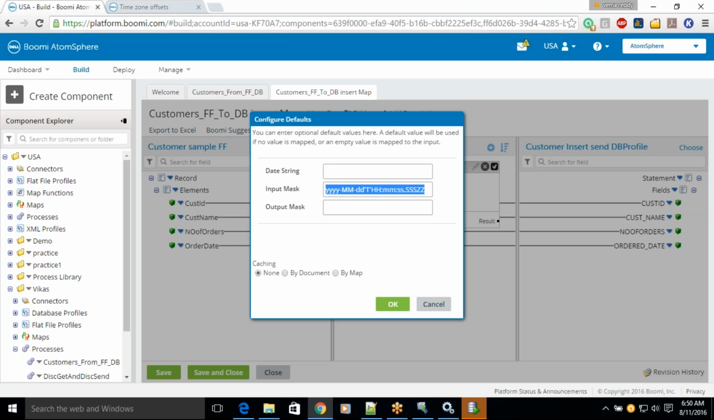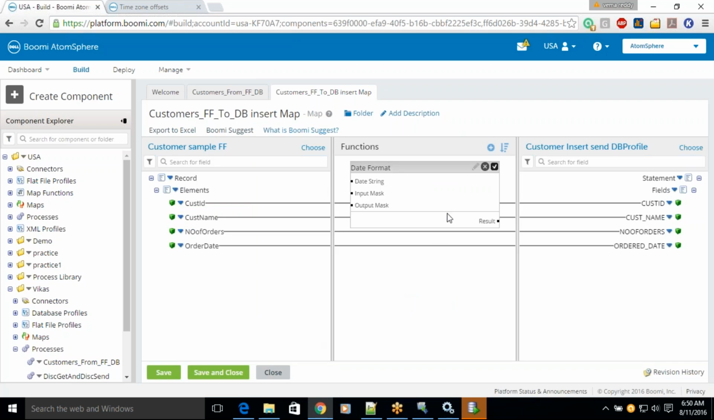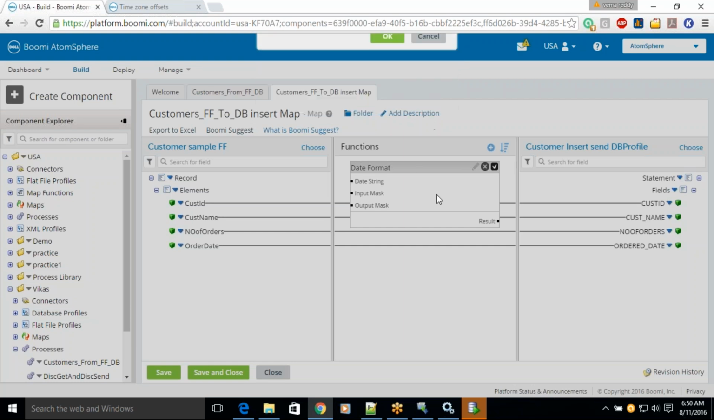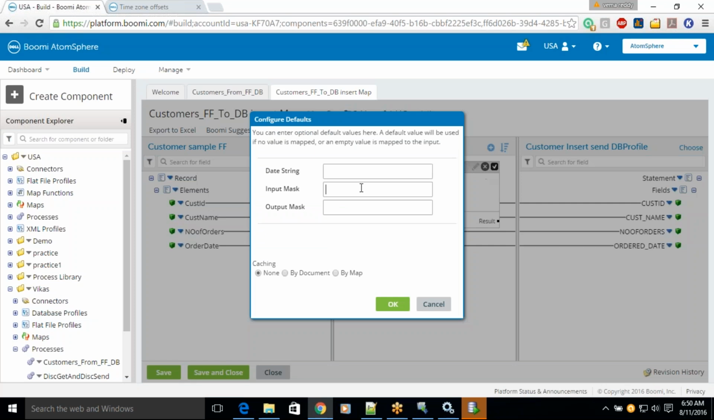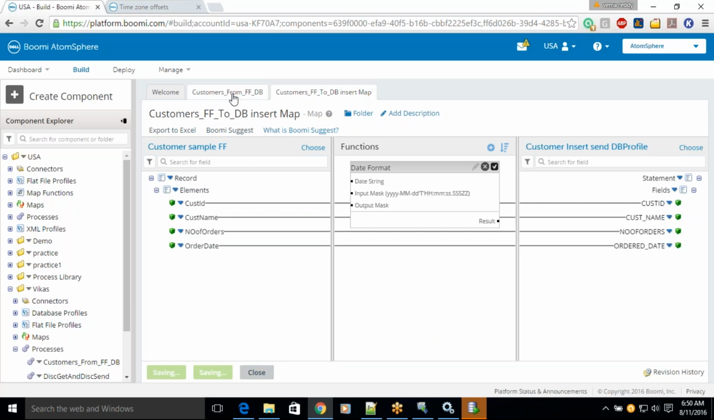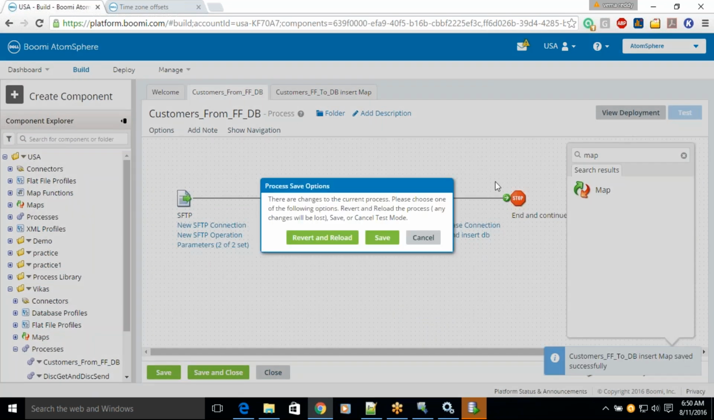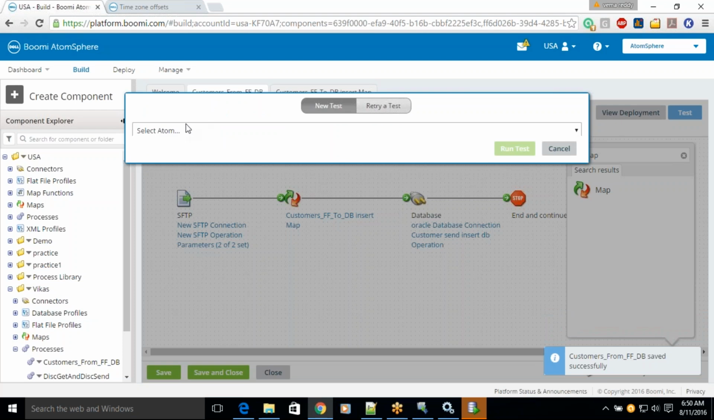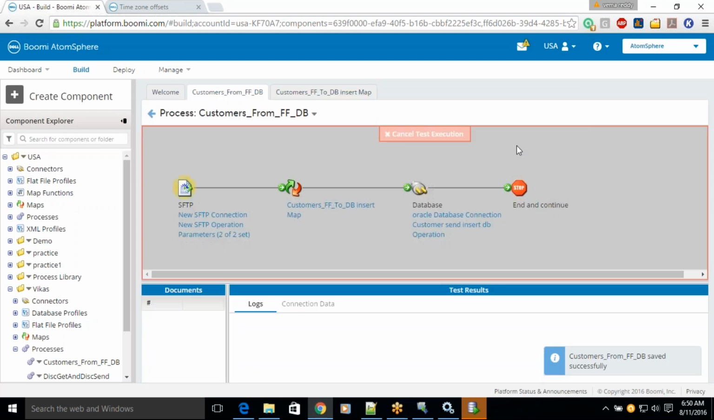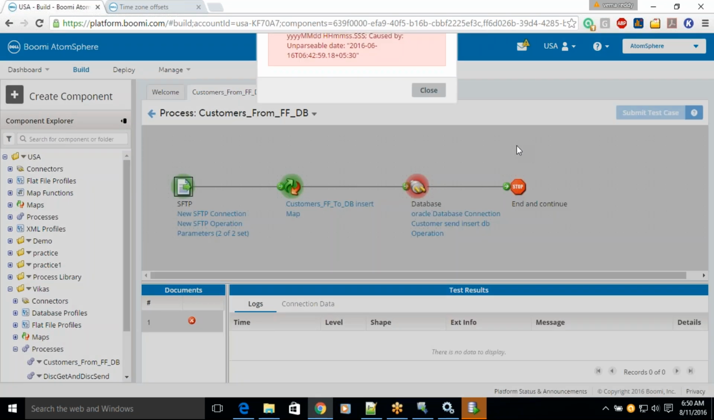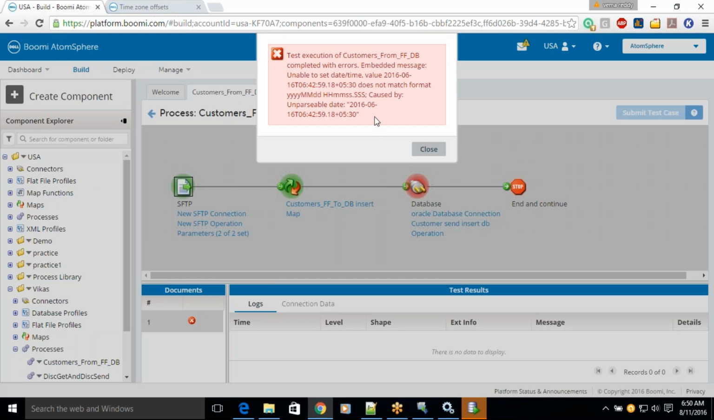Oh, I think we have not saved this one after the error message, right? Okay, let's run this process once again. This is the expected format.